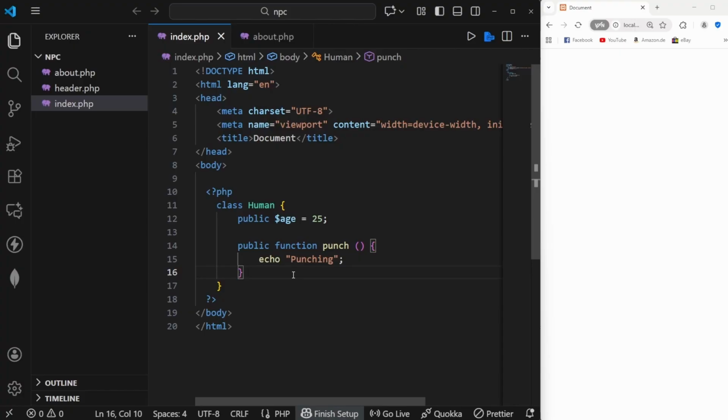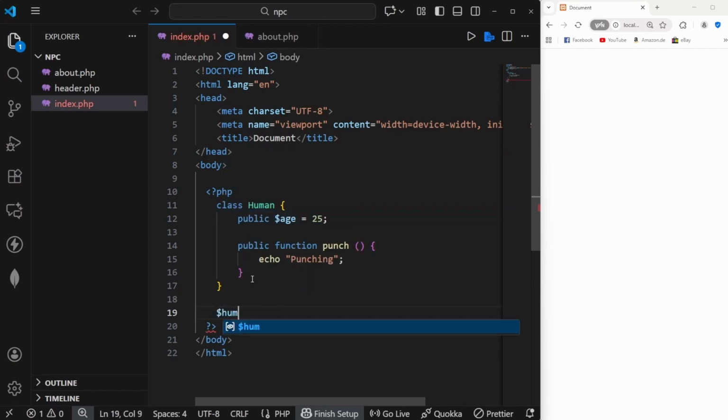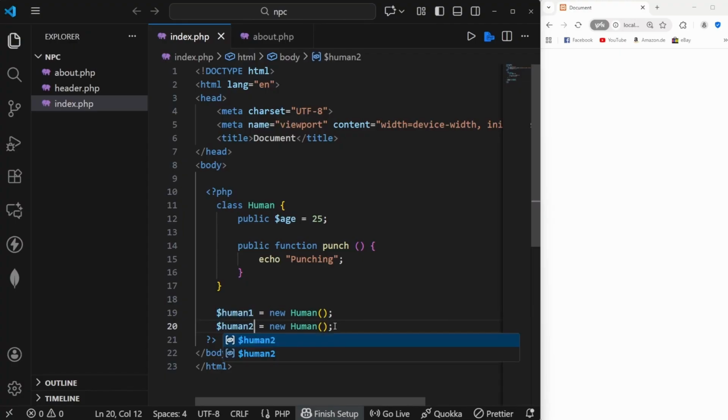So what one human can do, for example. Right now, we could create a human by saying our human, so maybe human1, is going to be equal to new human, and by doing that we are going to construct a human right now. And now we could also create a second human, so we have human1 and maybe we also have human2, and both of them are just a new human.